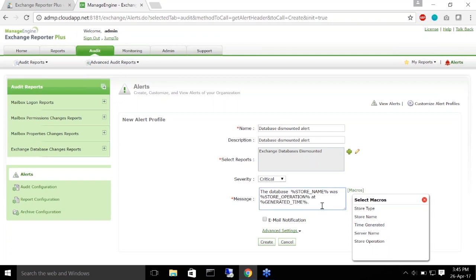And that's it. I can also enter the name of the server by clicking on server name and so on. Let's just call it server colon. Okay. So now that I've entered in macros, it does this. It tells me the name of the database. It tells me that the database was dismounted, and it tells me the time at which this happened. It also shows me the name of the server. So this is how you set up a message.